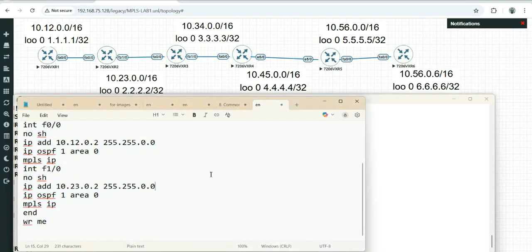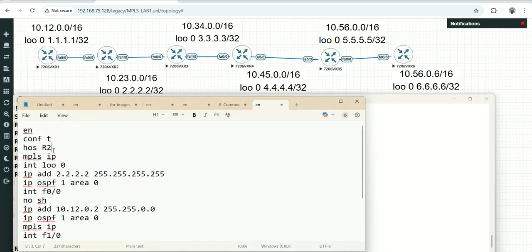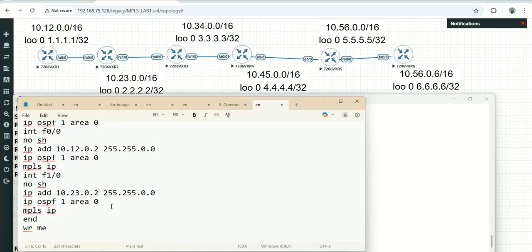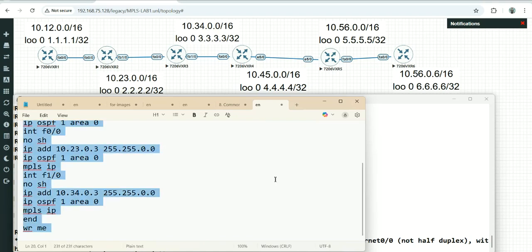Let me configure router 3. F0/0 of router 3 will have 23.3. F1/0 will have 34.3. And copy this, put it on router 3.